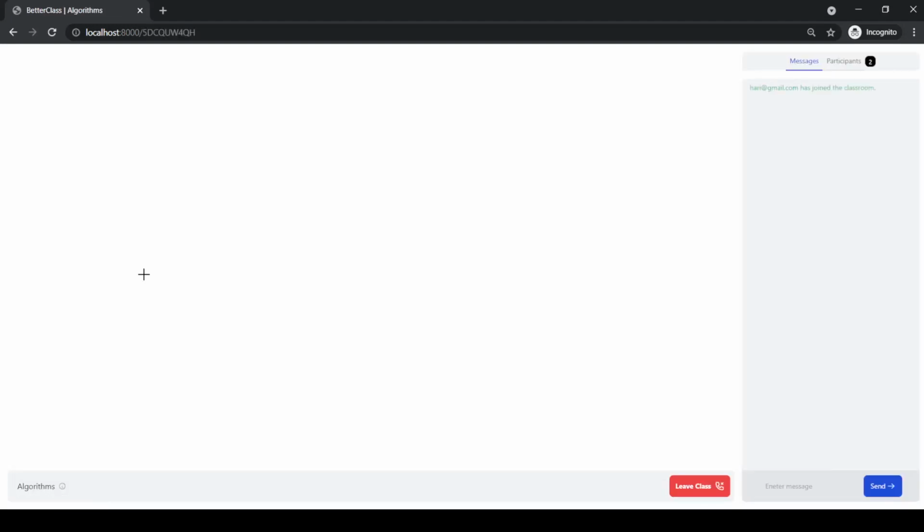I'm going to join this classroom and I can see that there are two participants, but there is no content. There is no button which you can use to modify the information inside it. I can just send a message or leave the class.